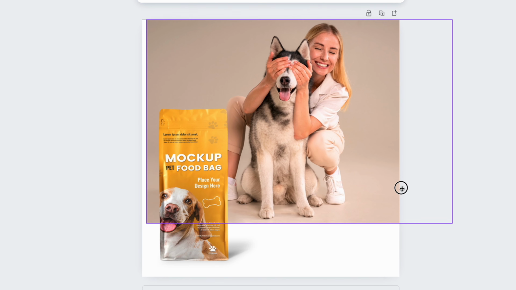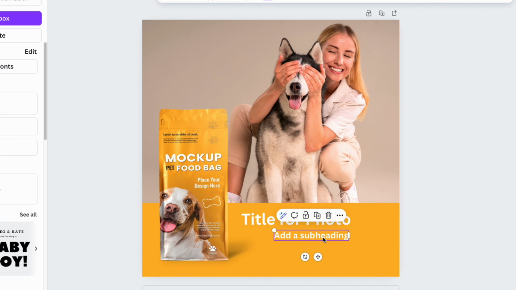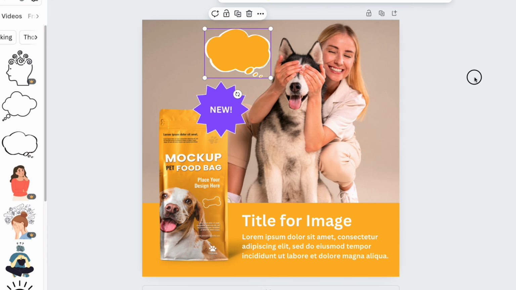Create attractive design for Amazon images using just free Canva. Click the link in the description to download the ready template.